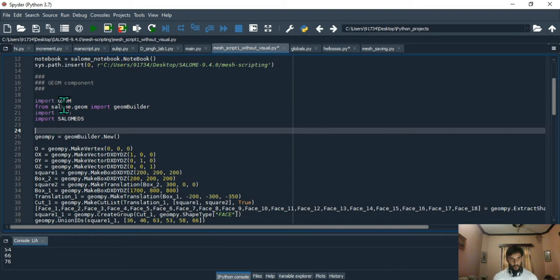Now you are saying geompy is equal to geomBuilder.New. geompy is an object. How do you know that? Well, we said geomBuilder. Imagine geomBuilder is your package, and there is a class called New in it. From that class, you are making an object. Why do you need an object from that class? Once you have created the object, that will allow you to have access to all the attributes and all the methods of the geomBuilder.New class.